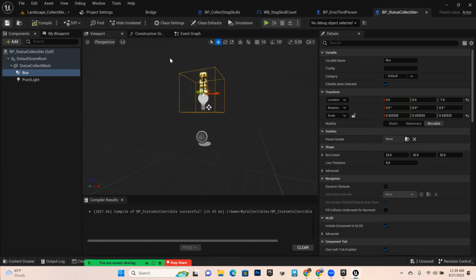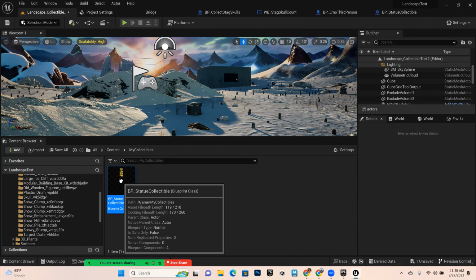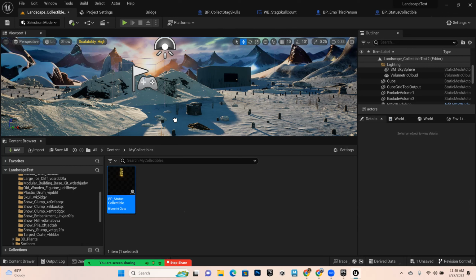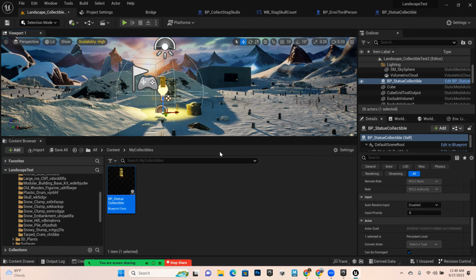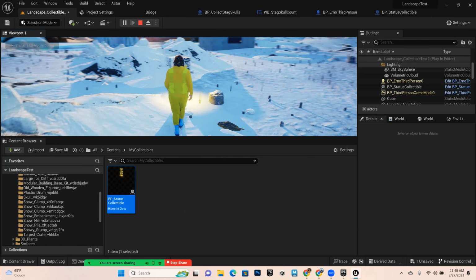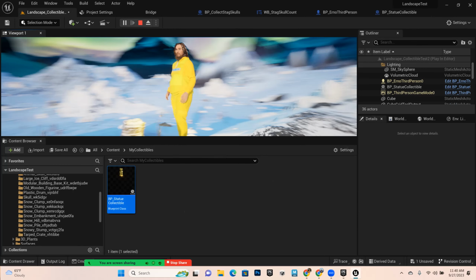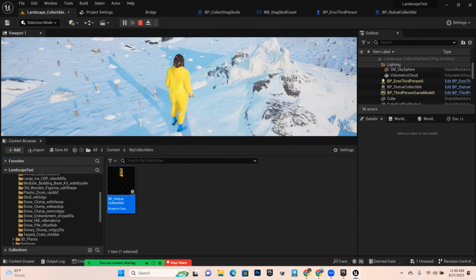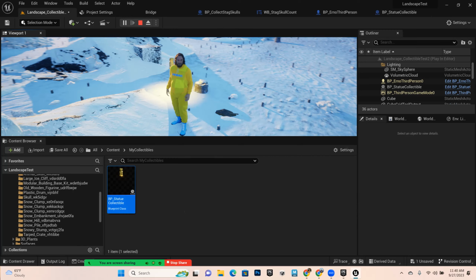And I did compile already, and you should save too. So compile and save, make sure there's no errors. And then we'll drag it into the scene and see what it looks like. And I can see it there. I'm just going to place it over here, kind of right in front of me. And I'll hit play, and I'll walk over to it and see, is it a good height? I'm actually standing right on top of it.